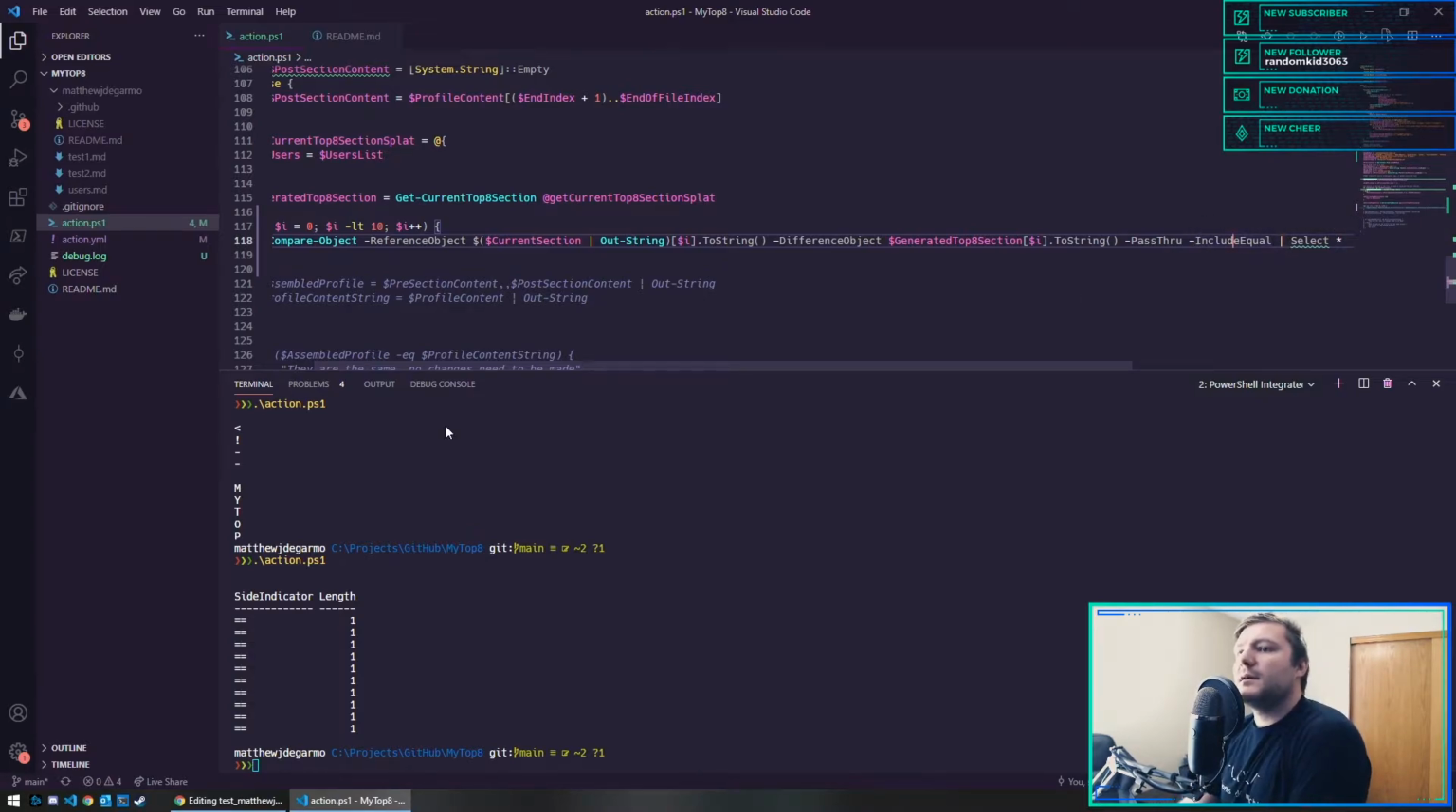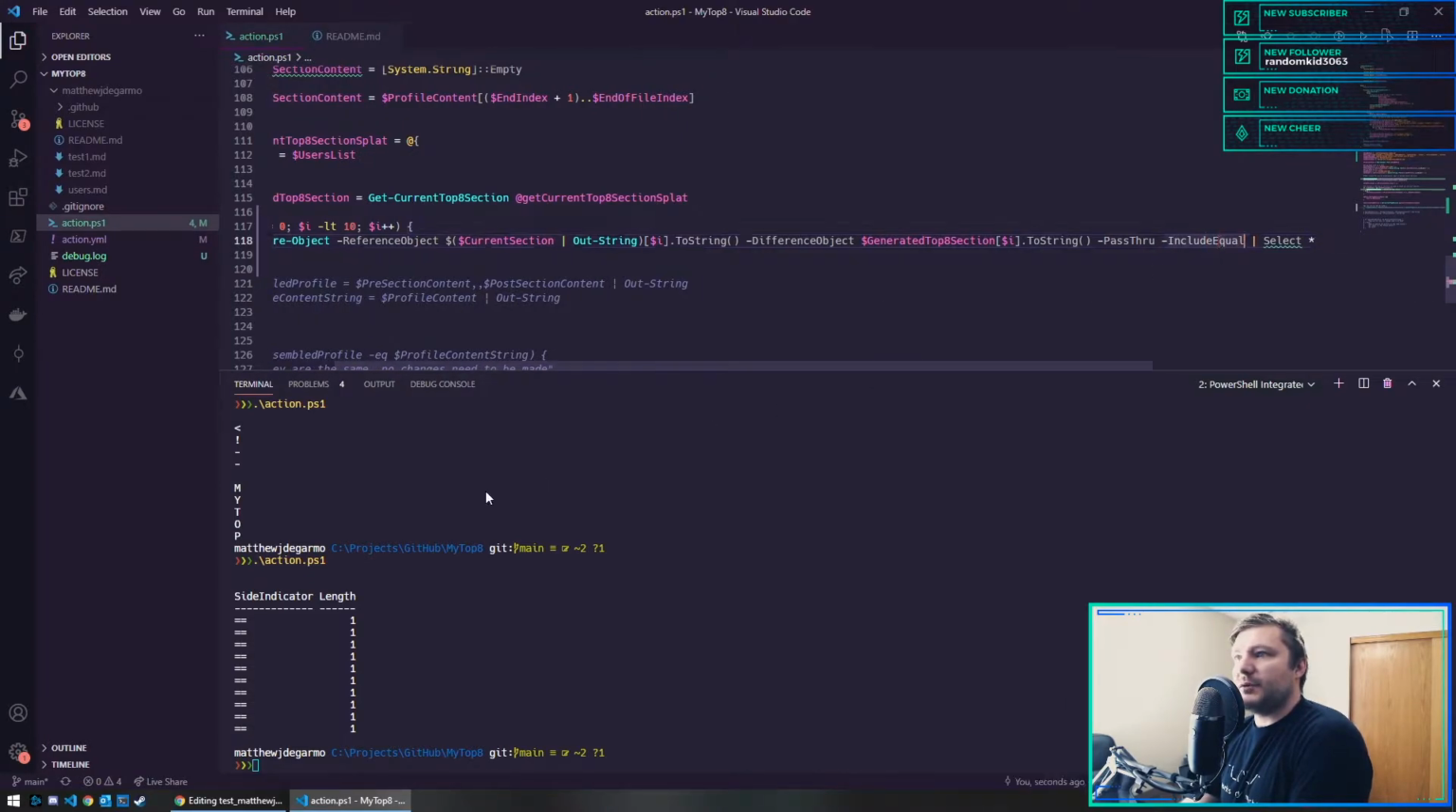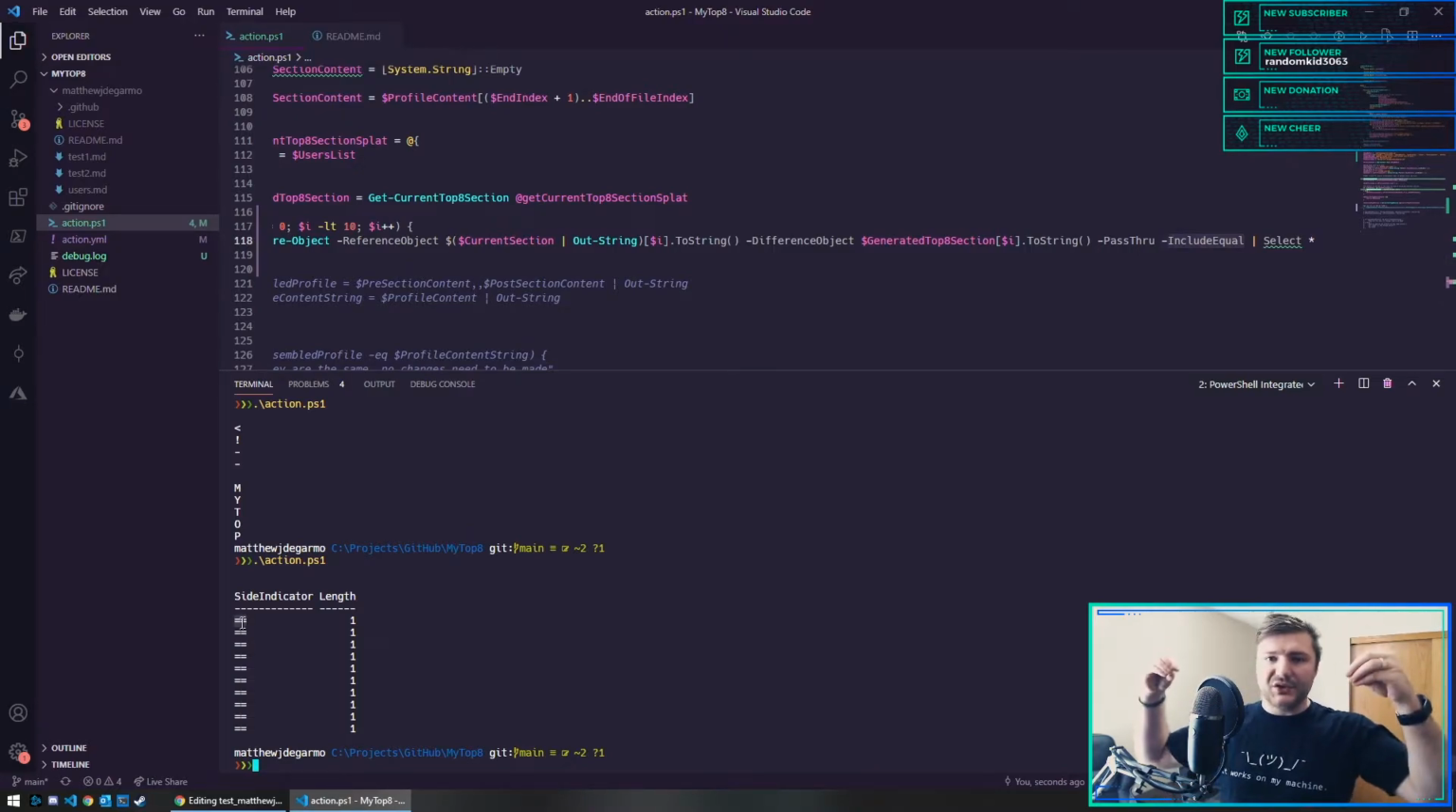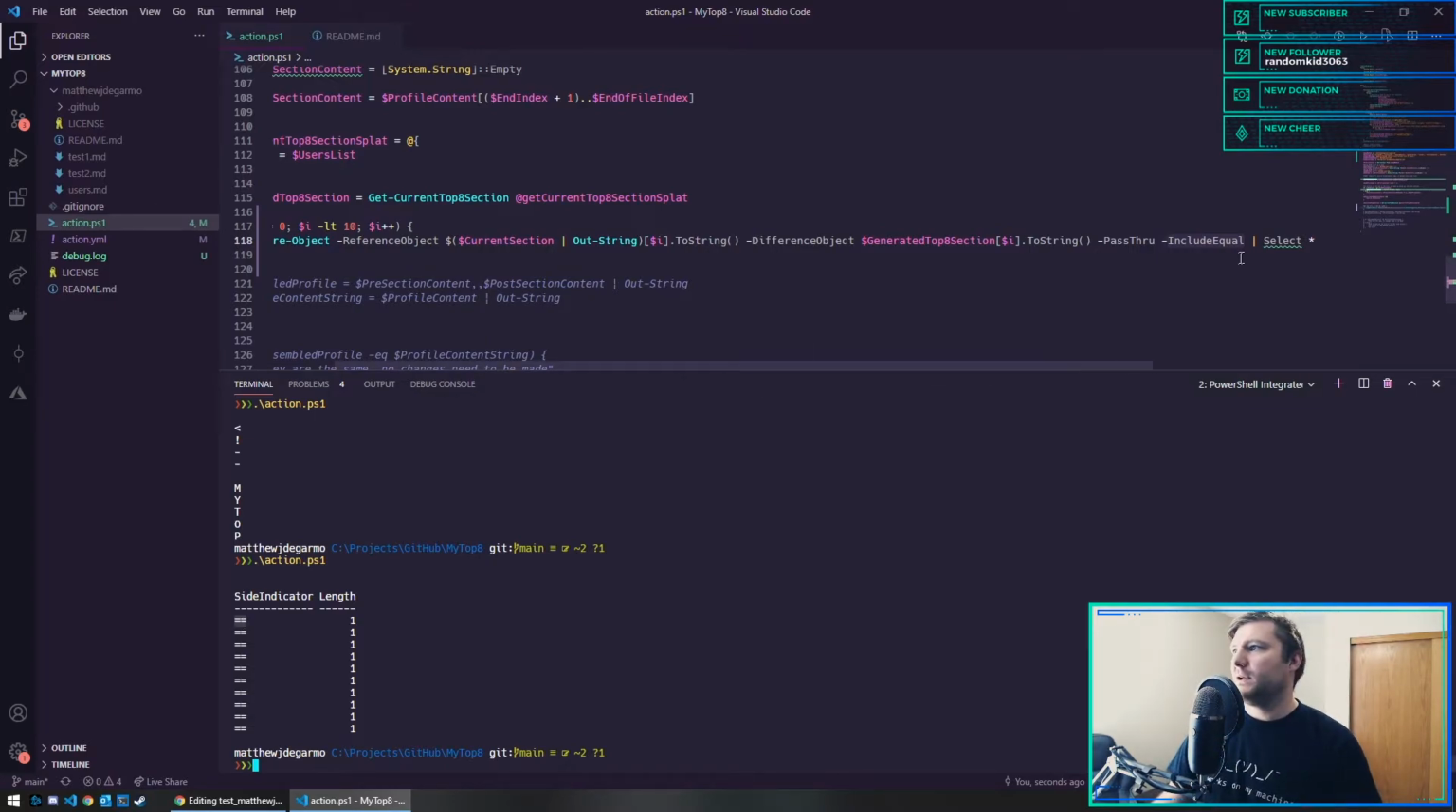Yeah. By default, if they're equal, it doesn't throw any output. But I'm saying include equal. And this is that symbol. Remember I said before they were arrows, and it sort of pointed to the right or the left, depending on which one was different. When they're both the same, it's this double equals. So I don't need that. I don't need this.